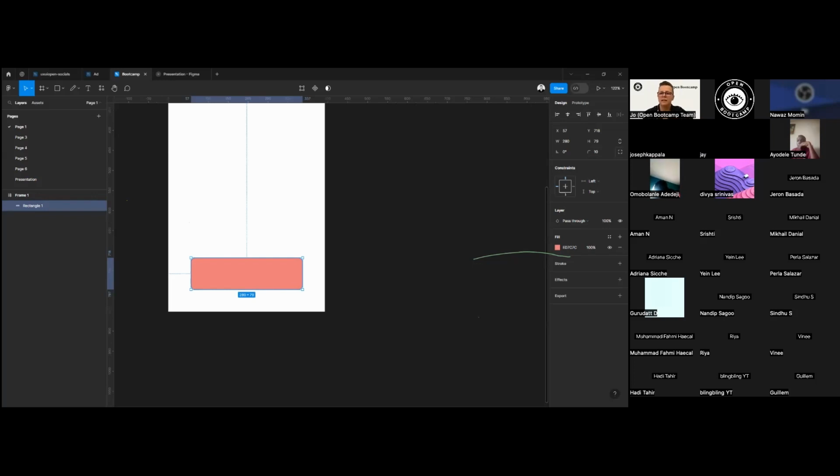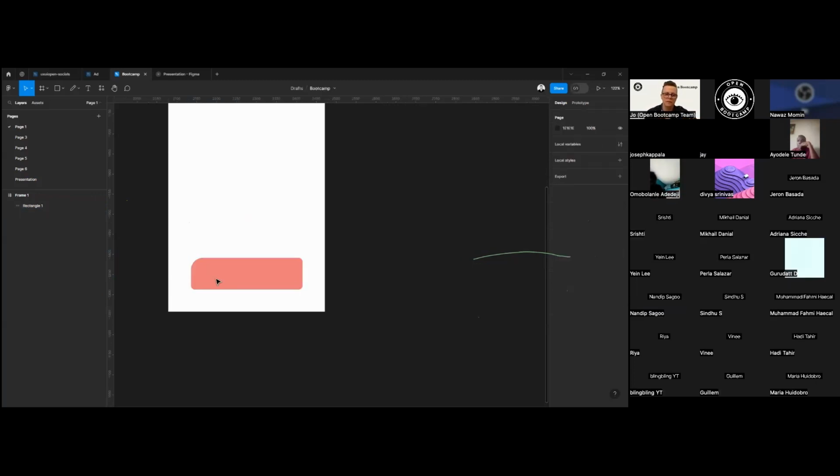Let's say you have the option here, in which I'm going to say one of the corners, I want to have it, I don't know, 30. And there you go. You have the option to modify one of the corners individually or all of them at the same time.